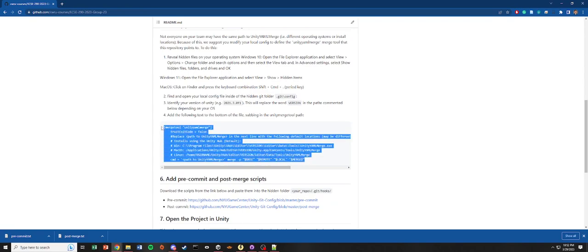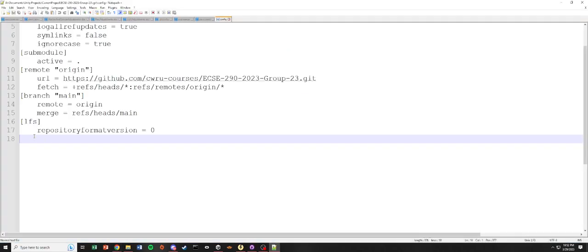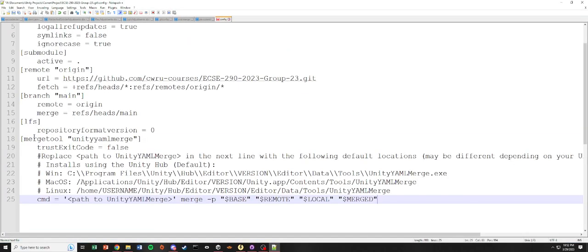Okay, and what this is doing is setting up a merge tool. You don't want to use the standard merge tool because the scene files are not handled well with standard merge tools. So here we're setting that up, and basically what it says is you want to replace this part right here with the specific path, and the path will vary for Windows, Mac, or Linux, and it will vary if you installed Unity somewhere else. If you installed it somewhere else, it won't be here. You'll have to look for it. But by default, these are the default paths.